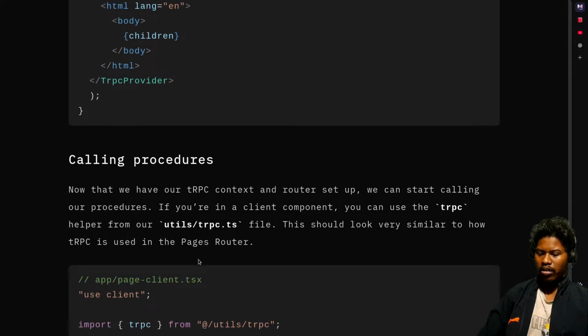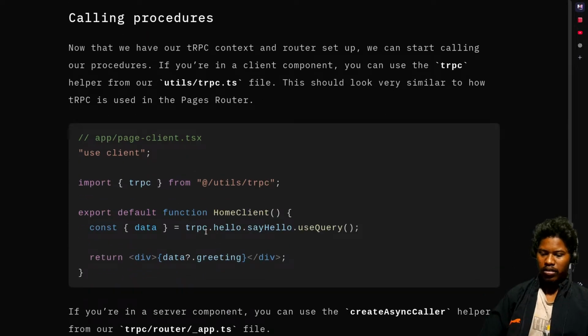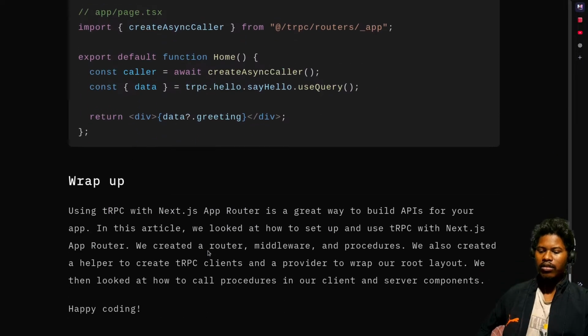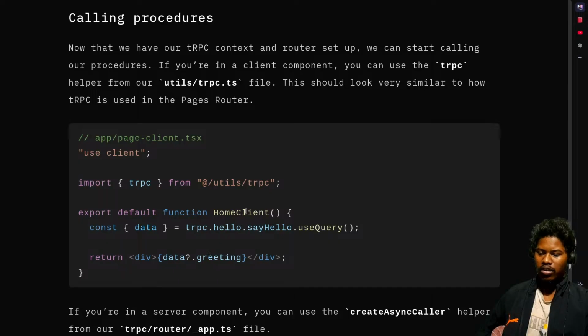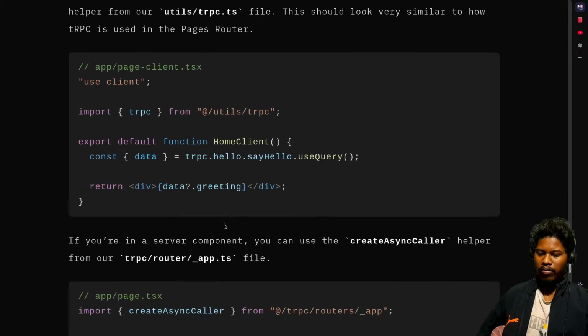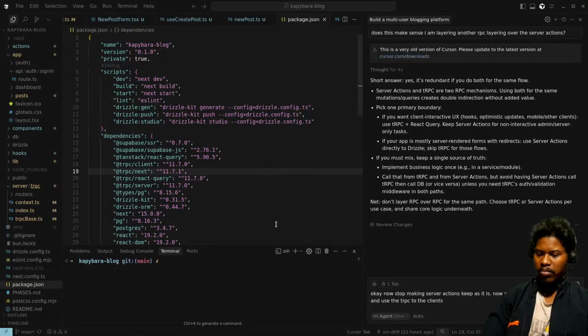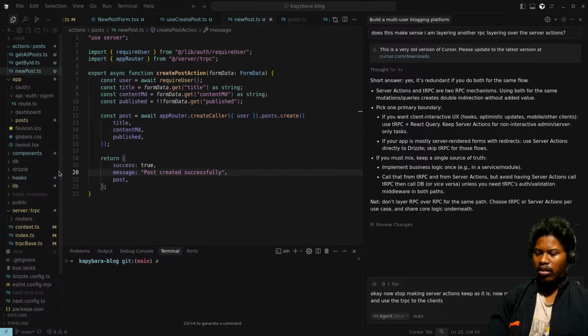Okay, now calling the procedure is like this: trpc hello, say hello, use query. Okay, got it. Now, what do we do? Let's implement it. So how to do it?